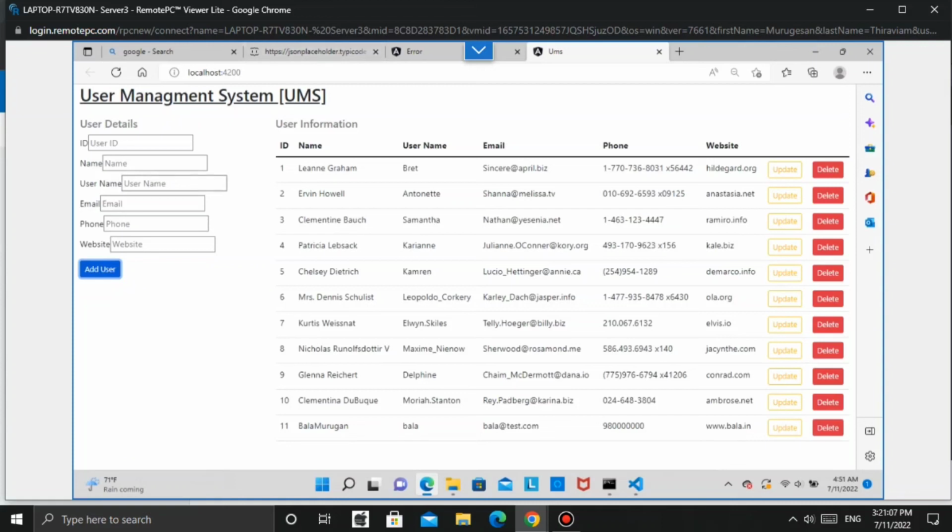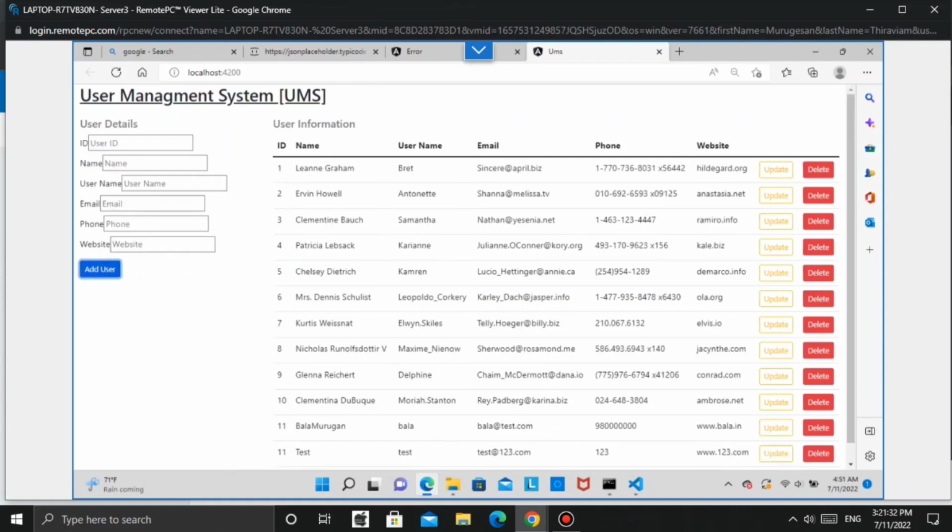Now I will add another user, something called 12. The name as test and username also test, and email ID as test@123.com, phone number 123, website as www.123.com. Then add user. The user 12 was added. Now I will click on the update button, the new data that was stored, named Kesav. That data was updated. Click on that button, update.